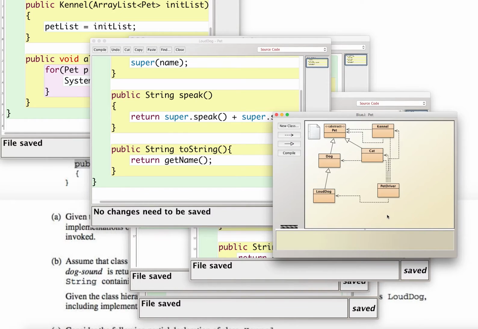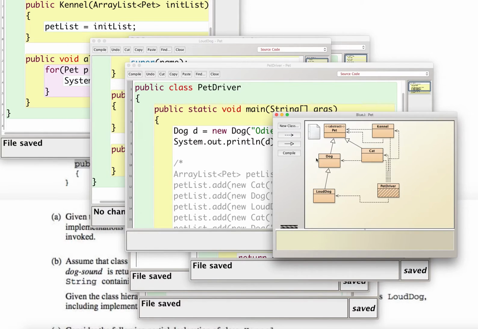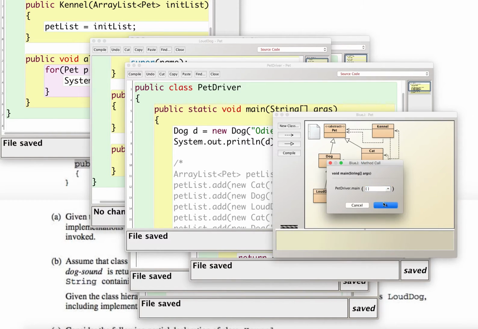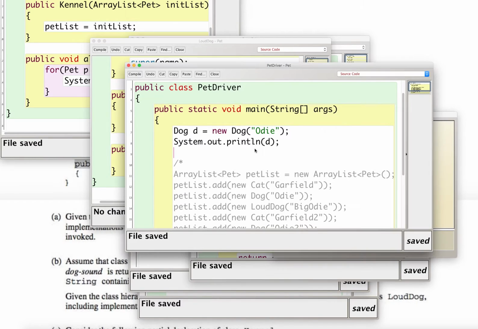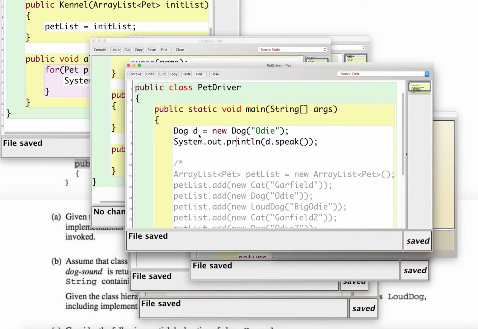Okay, so if that's the case, then I can go back to my pet driver and test it out. Dog d, dog d, dog d. Oh, dog, Odie. I'm going to run this and see what happens. Okay, so it prints out his name because we're running the toString, right? But what if I wanted to run the speak method? Then I do that, and I run it, and I get bark. Great. And it only printed out bark once because d was a regular dog, right?